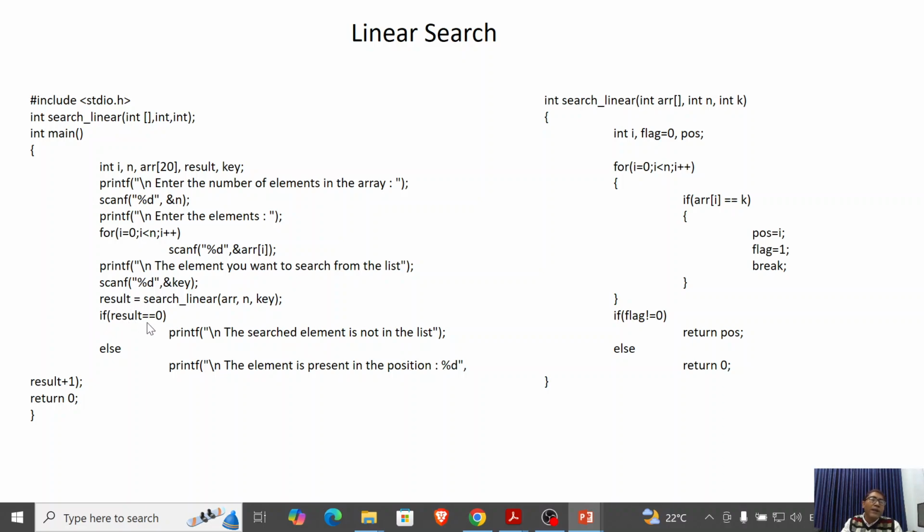So if the result is 0, we can say that the search element is not in the list. Otherwise, the search element is at position result plus 1. You can also write POS plus 1 there. If you do that, then here you just have to write only result instead of result plus 1. It's a very simple code.